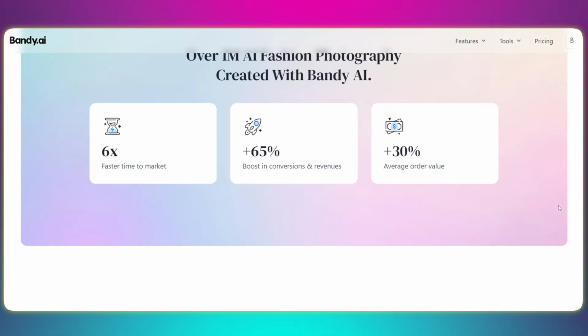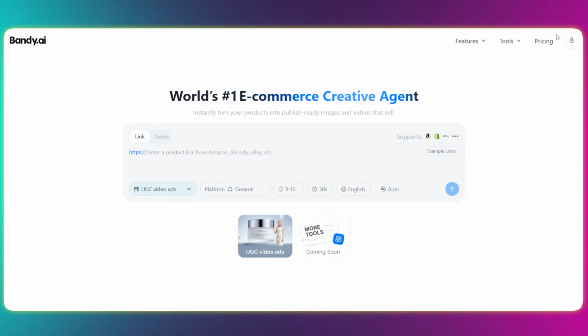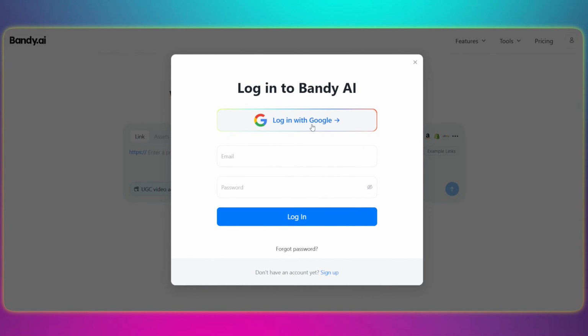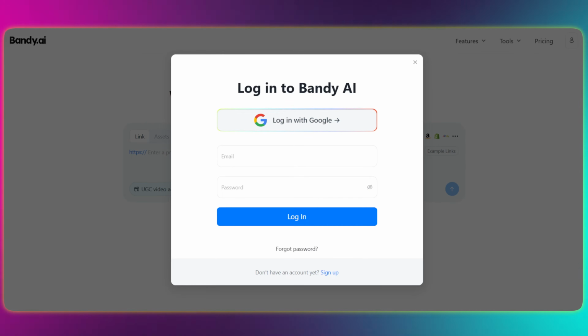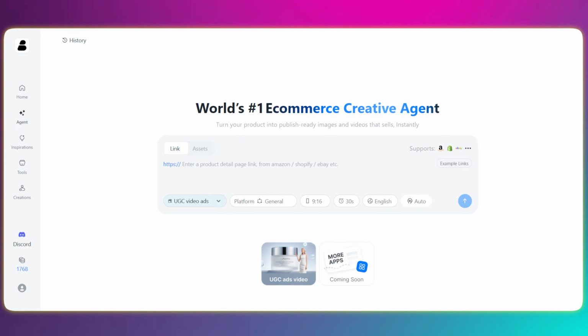These look great. So, what's the next step? Let's quickly create an account right here using our Google account and jump straight in. Upon successful login, this is the dashboard view. Note that we have the option to input the URL of our product here, regardless of the source website. Bandy AI claims compatibility with major e-commerce platforms such as Amazon and eBay.